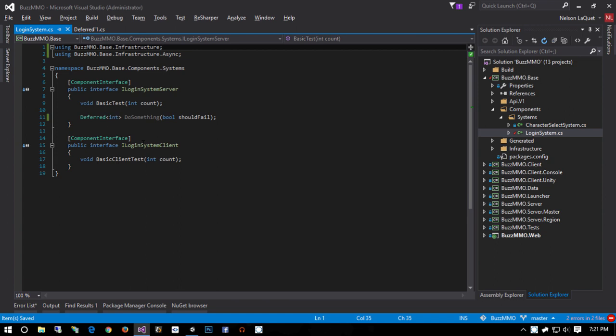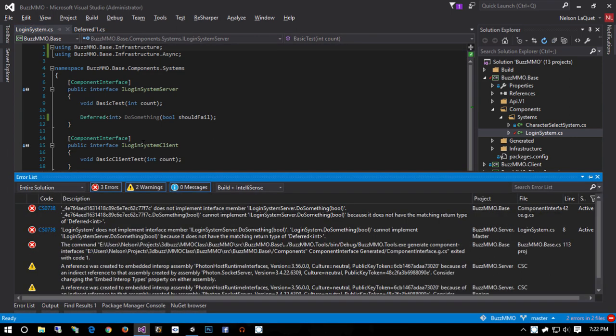So that's basically what it's going to change to. All our IRPC methods are going to turn into deferreds. So let's go ahead and hit F6 to build that. And now, of course, we'll run into a problem right off the bat. So the first thing... well, never mind.